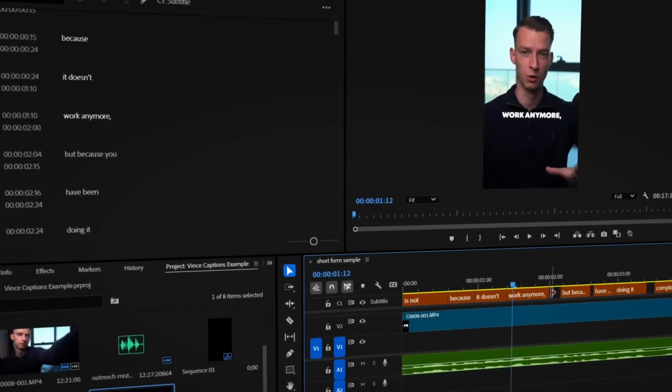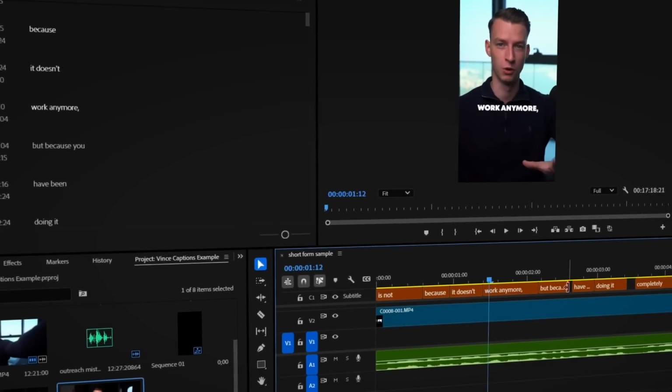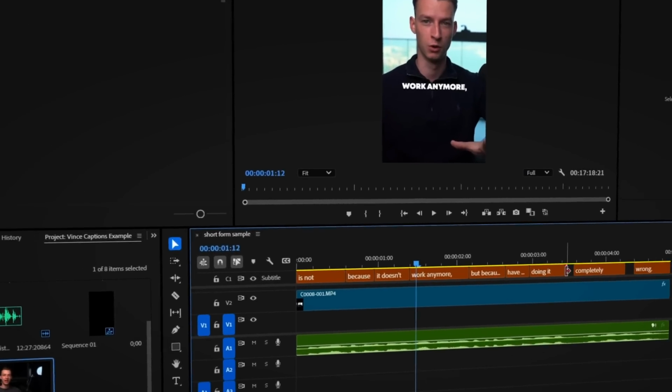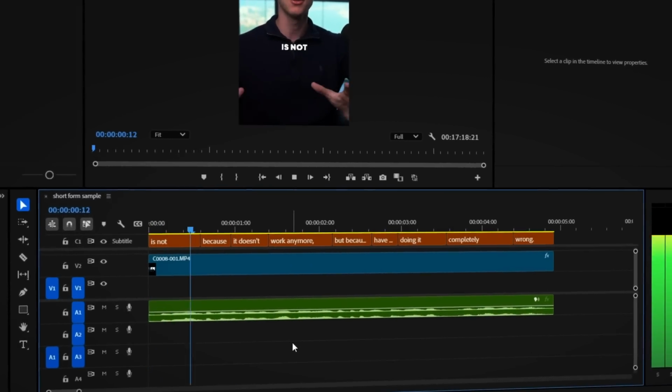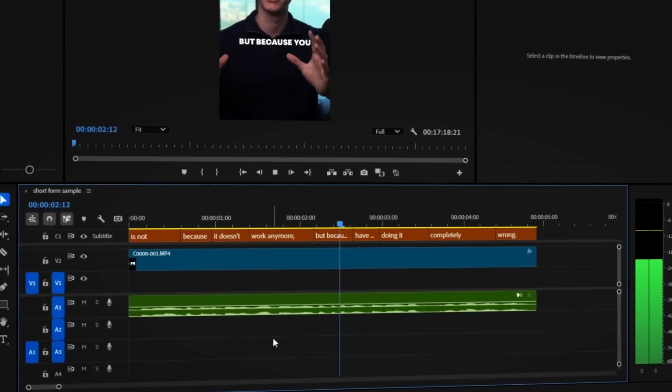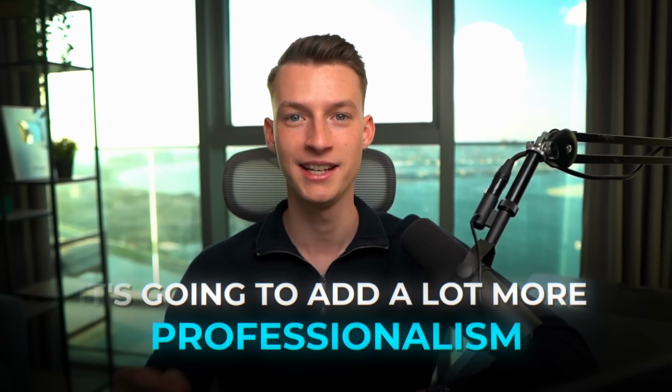Now, luckily for you, this is a very easy fix. Before you actually go ahead and finish your video, just make sure that the captions are all the way throughout, the text layers connect together, and you can do this by simply extending each one of the text layers until they match up perfectly. Although it might seem like a very insignificant little thing, it's going to add a lot more professionalism to your edit if you don't have these little flickers in between the text.